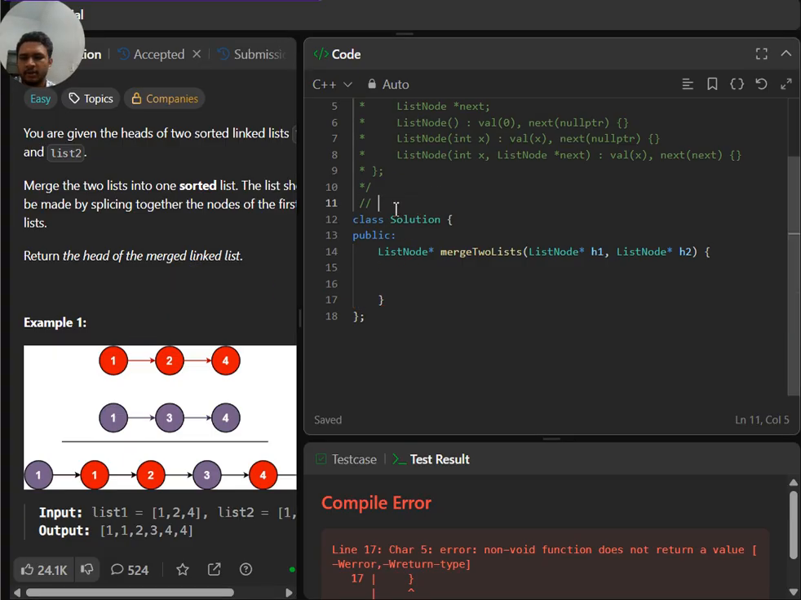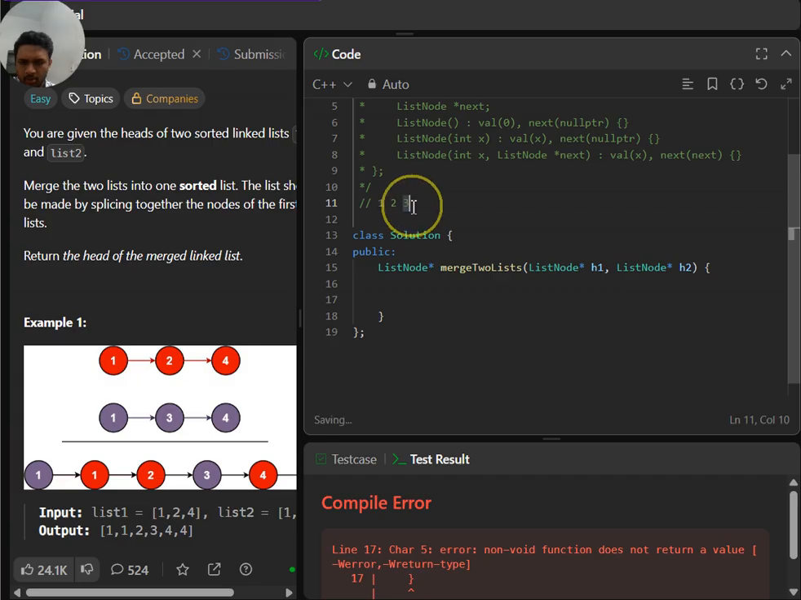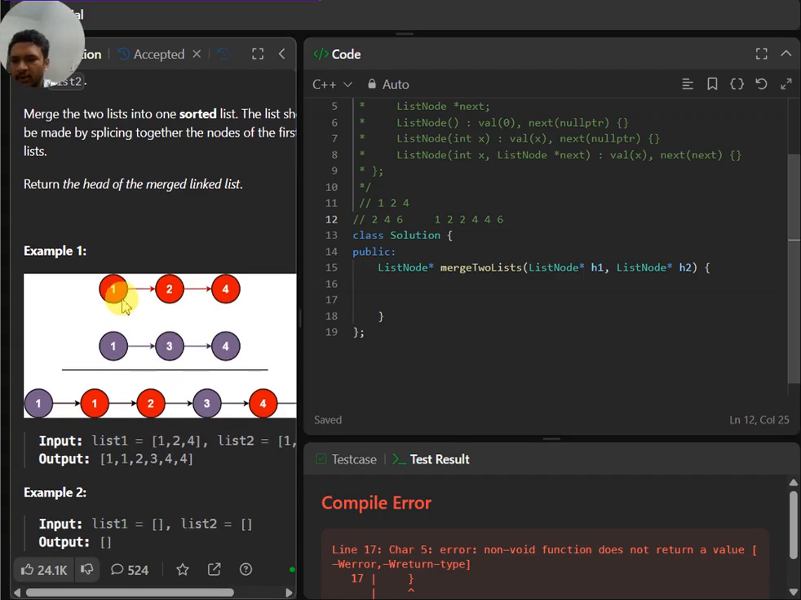Let's take this example where I have two lists. One is 1, 2, 4, and let's say the other one is 2, 4, and 6. So what is going to be the sorted one? The answer is 1, 2, 2, 4, 4, 6, because that's my final answer. Like in the test case given here also, 1 is connected to 1, then 2 will come, then 3, then 4, and then 6.